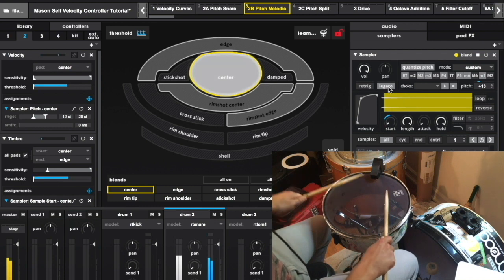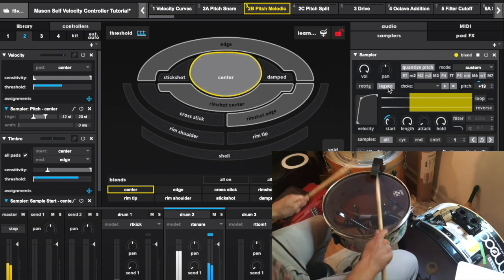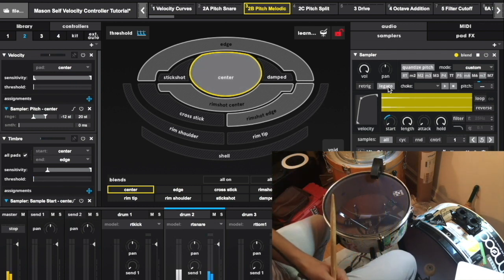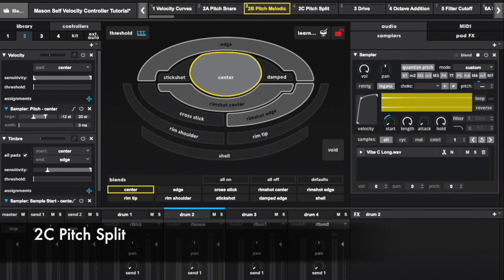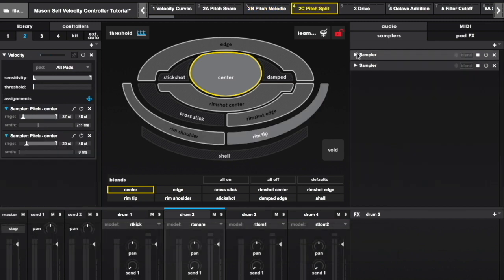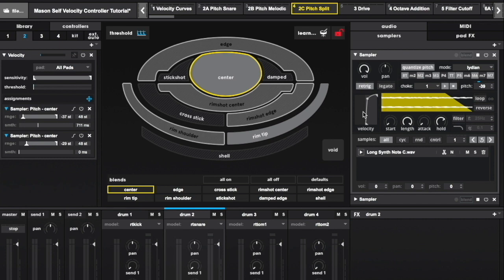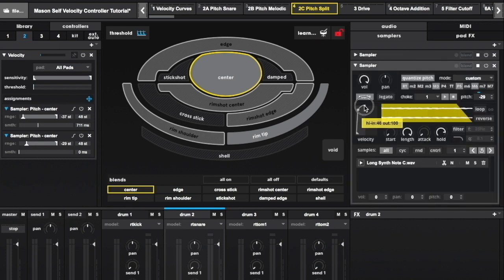We are giving up our dynamics via velocity with these settings, but we can compensate for that in a really interesting way with this timbral modulation. Because we're using velocity to modulate pitch, we can split up our velocities to different samplers. This top sampler is only accepting velocities of 47 and up. The bottom is receiving only up to 46.